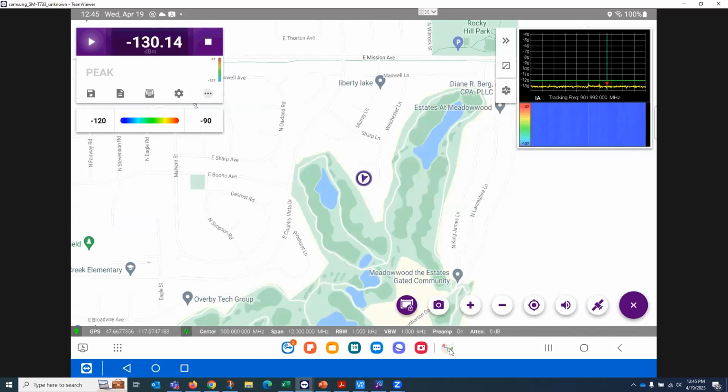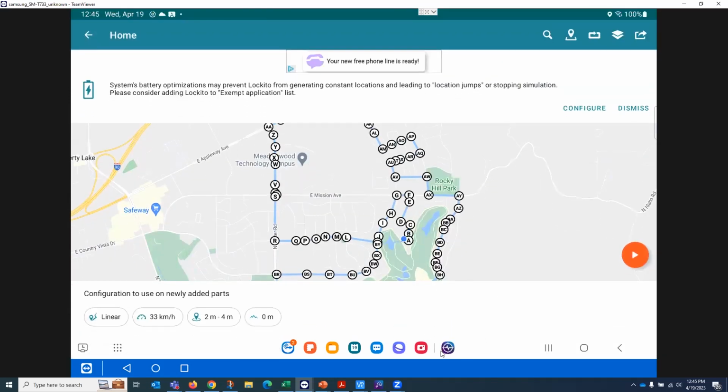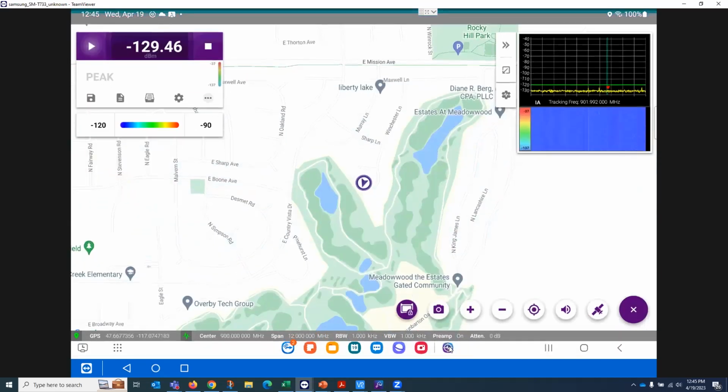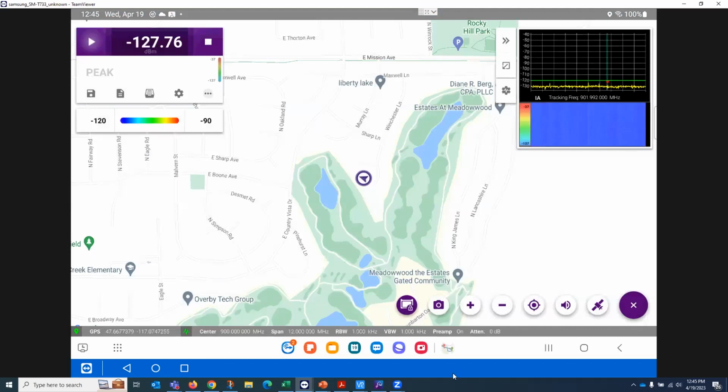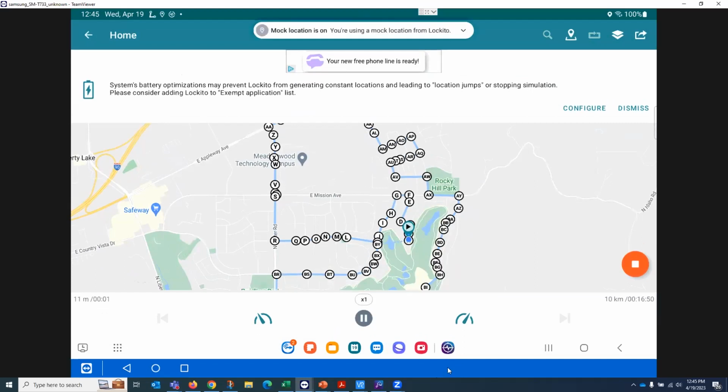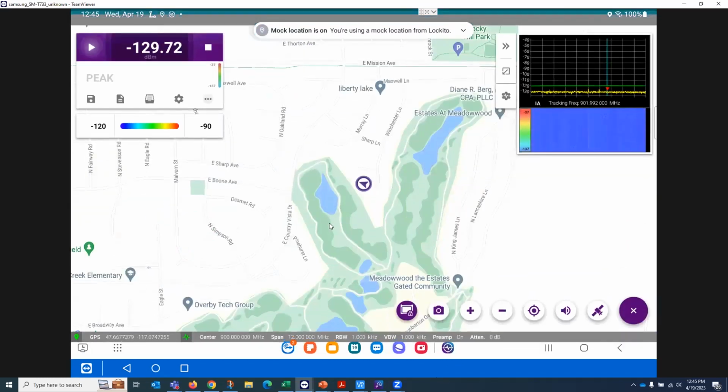Bear with me as I turn on the fake GPS on a little drive route I wrote. Did I get the on button? Of course, I probably missed it. I did that so fast, I didn't hit the play button. Play button. There we go. Now you'll start to see GPS move.